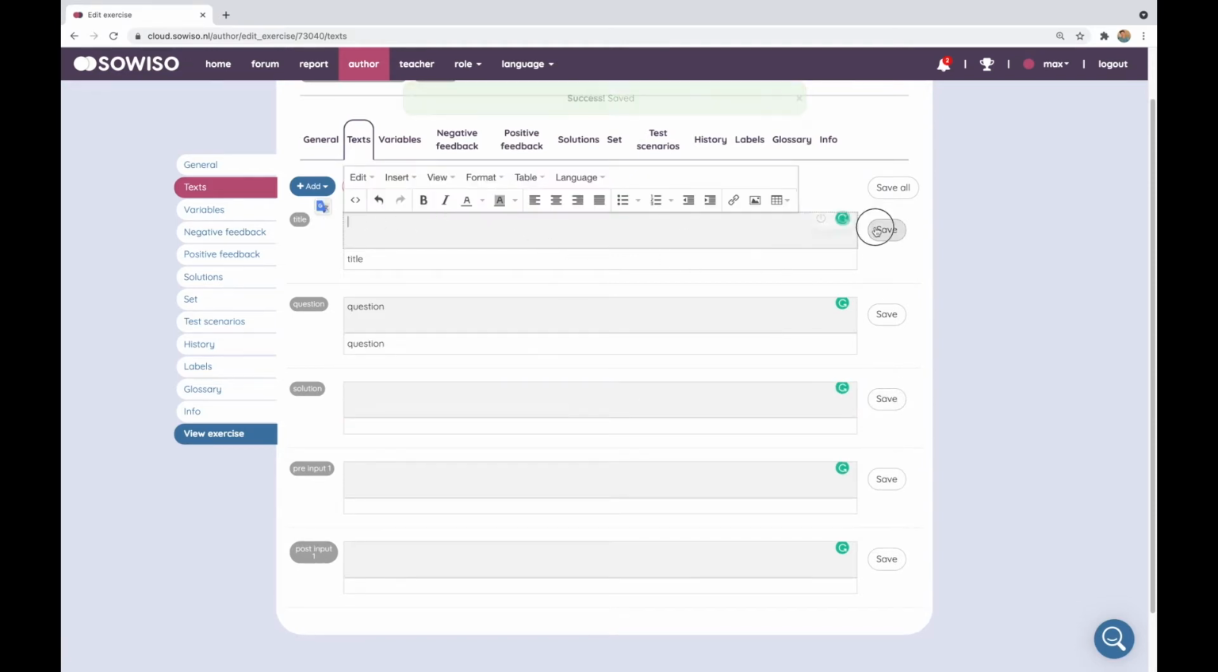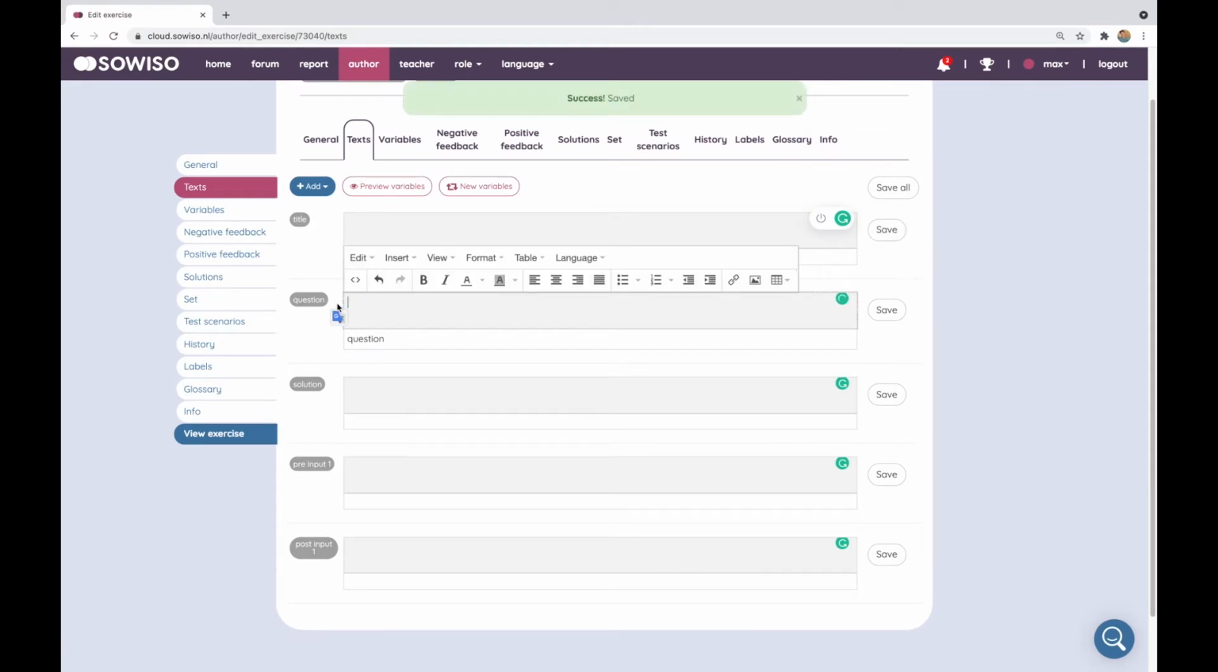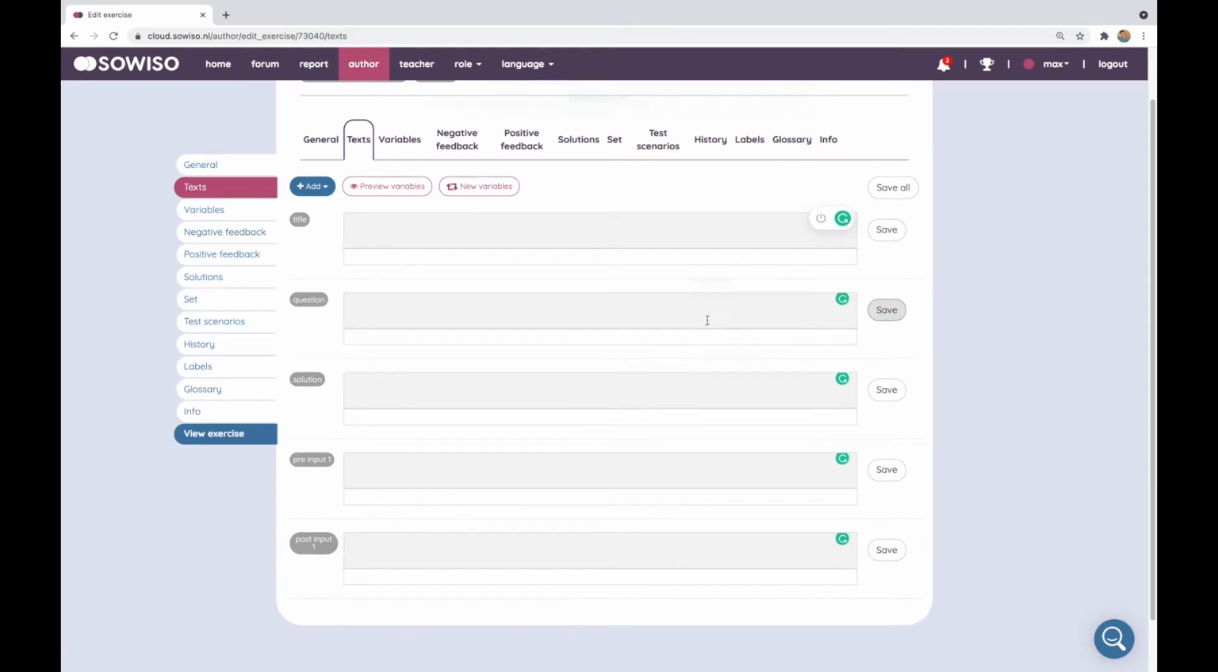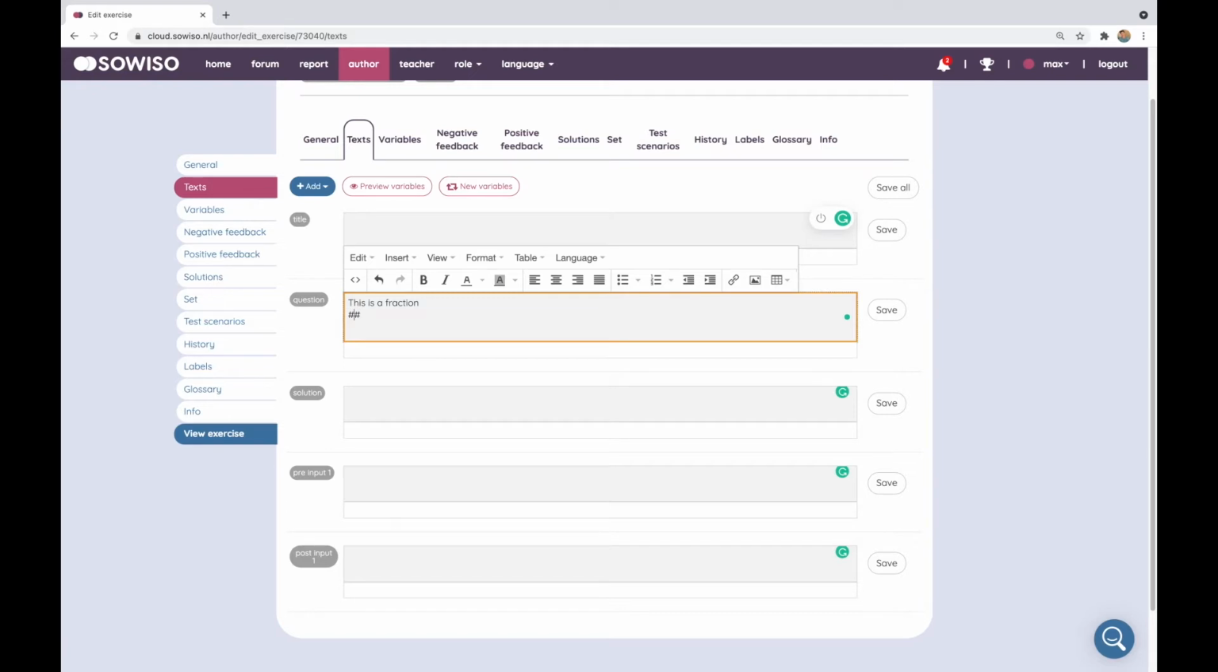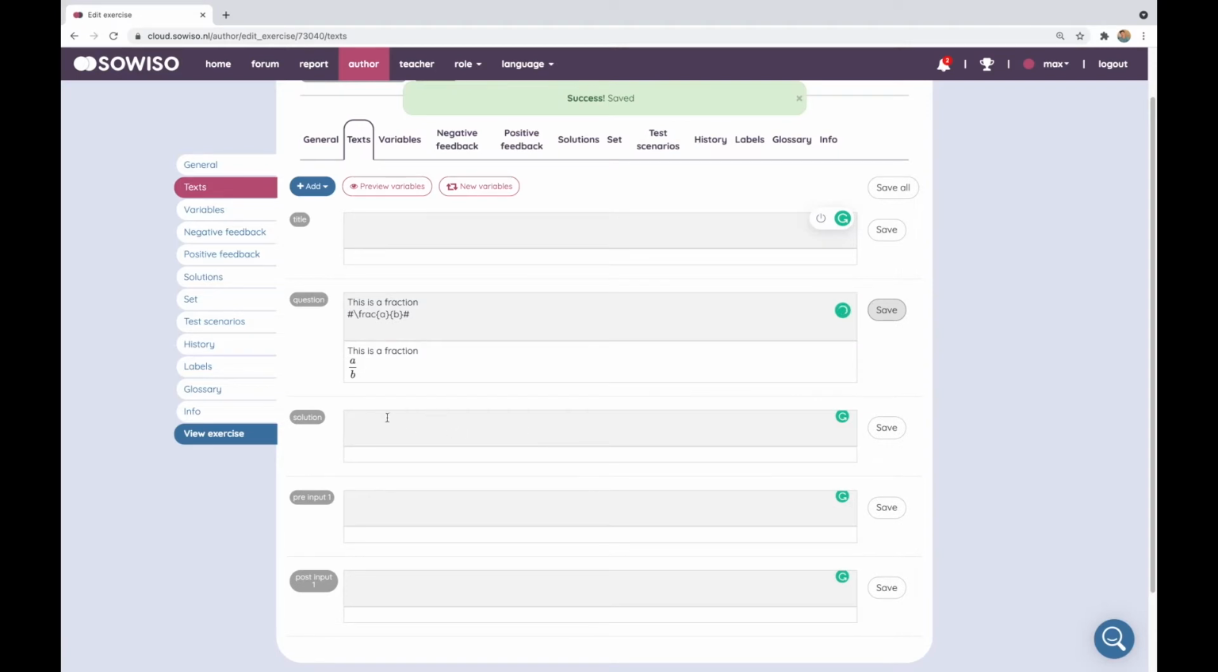There are multiple ways of doing so. The most common one is by using LaTeX. If I type something like a fraction in LaTeX, I can use hashtags as delimiters for the mathematical markup and say frac A over B. And if I now save this, it will automatically preview it as a fraction in the preview.